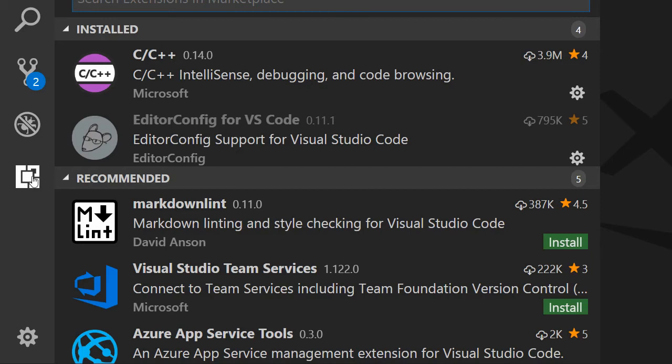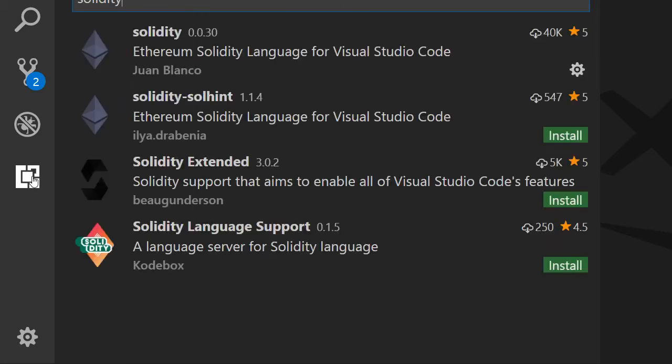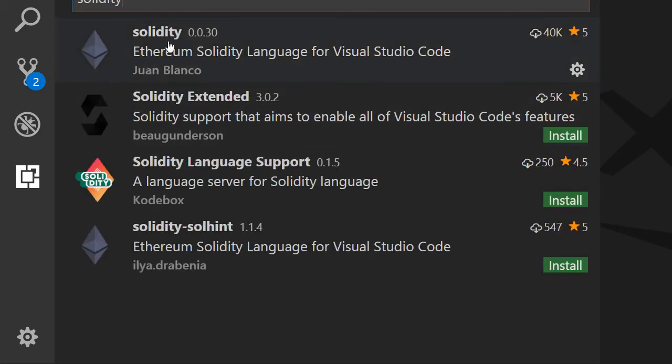Another thing we can do is set up syntax highlighting in your text editor. For the example, I'm going to use Visual Studio Code, which is a modern text editor by Microsoft, which is very good for web development and JavaScript. So first I'm going to click on the extension menu. Then I'm going to search for the Solidity extension. Okay, so that's the first one.